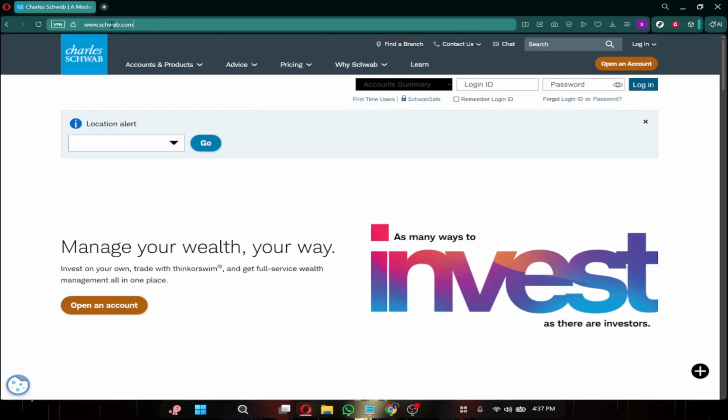So the first thing you need to do is head over to Charles Schwab and log into your account by entering your login ID and password. Once you've entered your details, just click on the Login button to access your account dashboard.